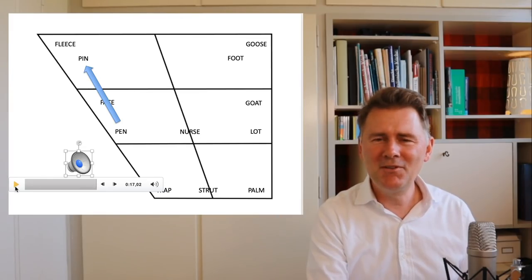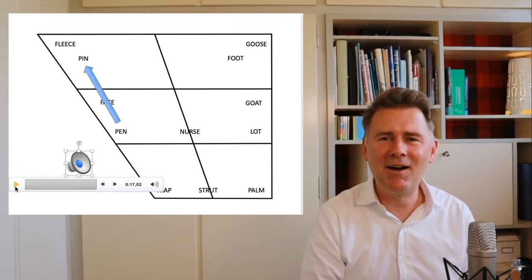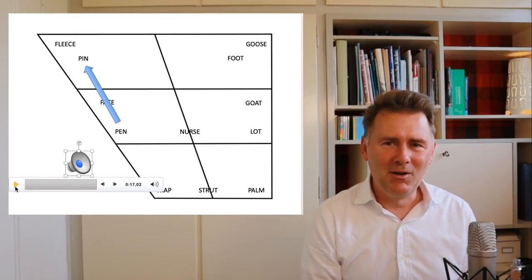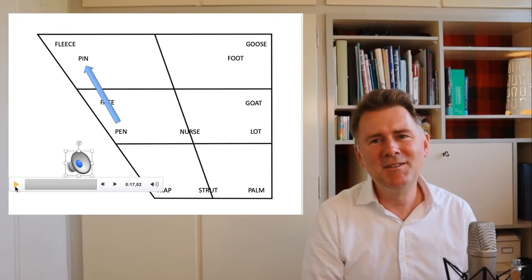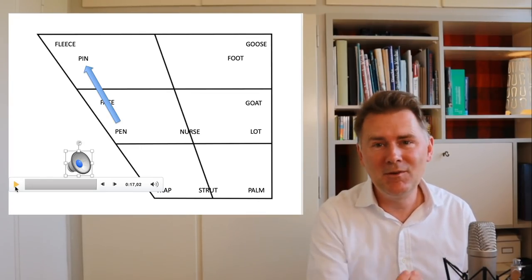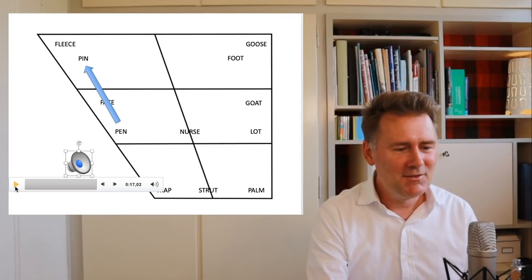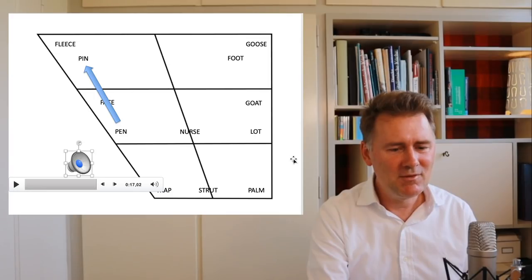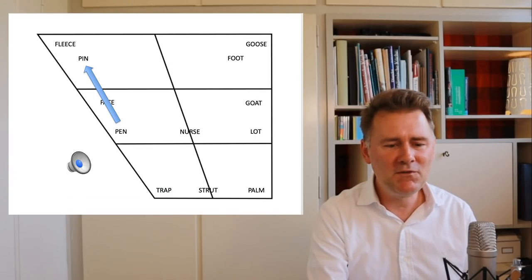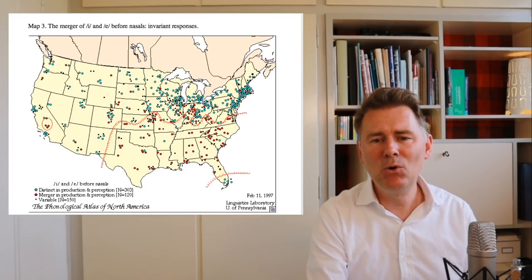Okay, so this speaker talks about the hen house. Yeah? Well, a female chicken is called a hen, or if you are this speaker, they're hens. Yeah? Right, so that's the pin-pen merger. Where do we find that merger? We find it mostly in the south of the USA.